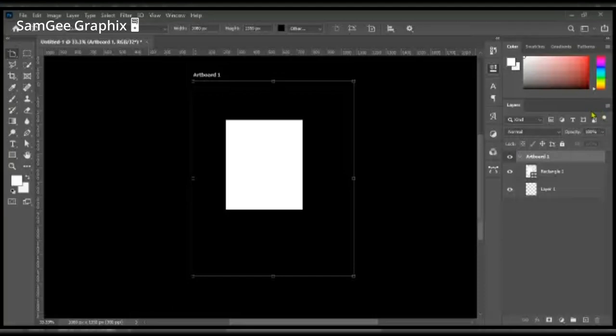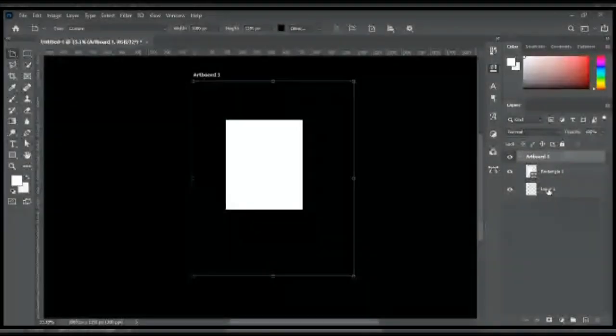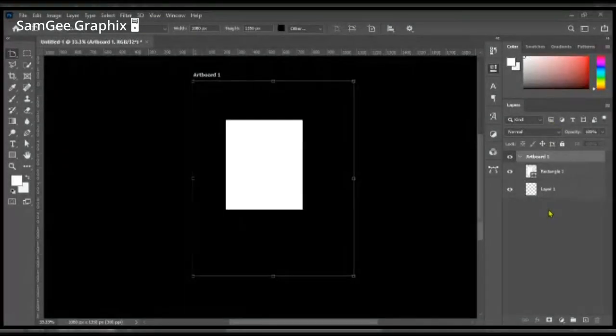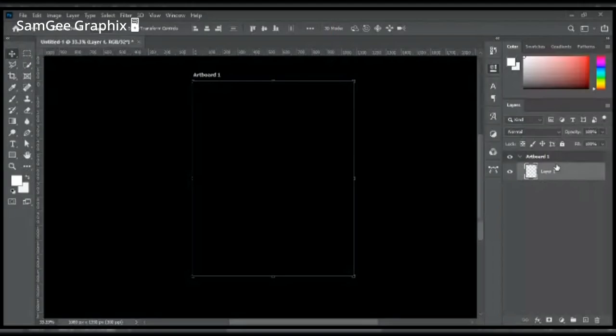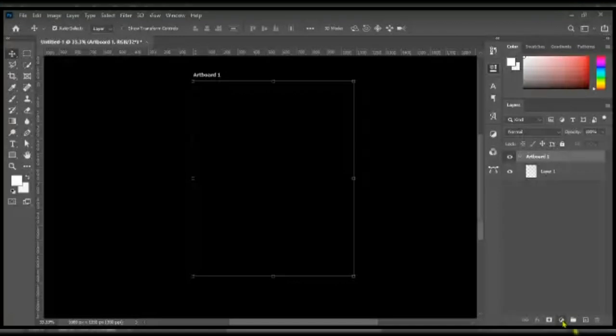Then don't forget this is our layer. And these layers are where all your work will be. Can you see what I'm doing? So now let me delete this. Then click on this layer. Then you can see where this thing is.